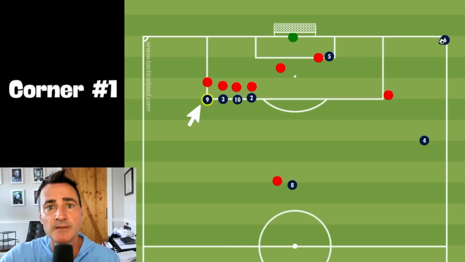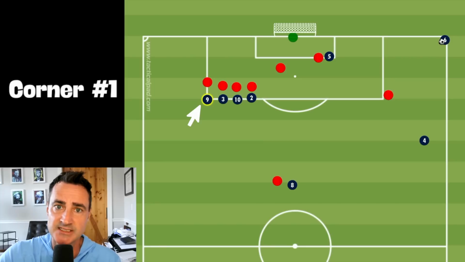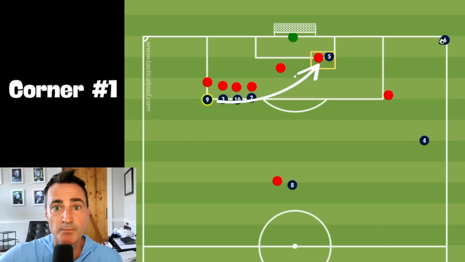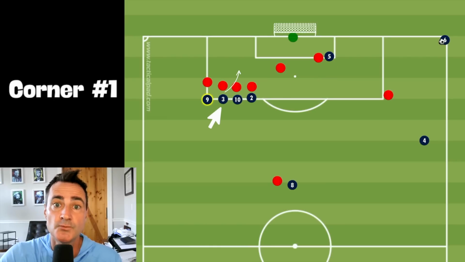Now that could be your striker. It could also be somebody that we end up designating. The 9 is going to make a run into our target area. Okay, that is going to be just by the near post, right at the 6, into the area where we are most likely to score. The person right next to the target man, here the number 3, is going to go to what we call the far post knockdown area.